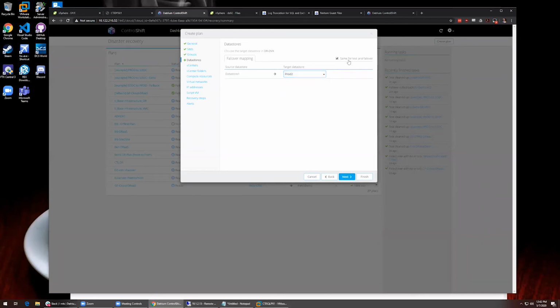You'll also notice that on each of these tabs, you're going to see a same for failover and test, right? So if I have a test, I could specify an even different data store and have it mapped there.